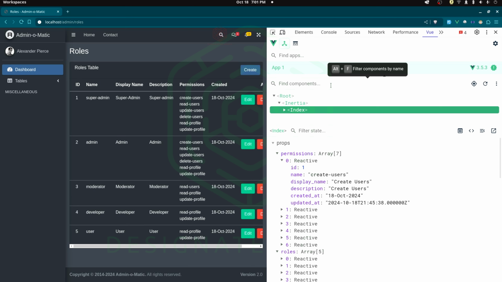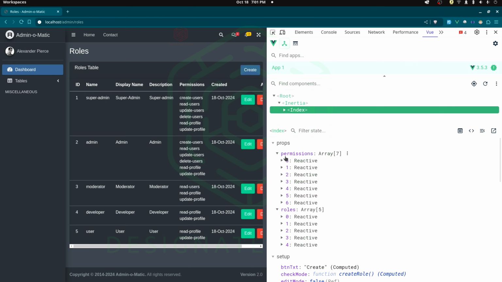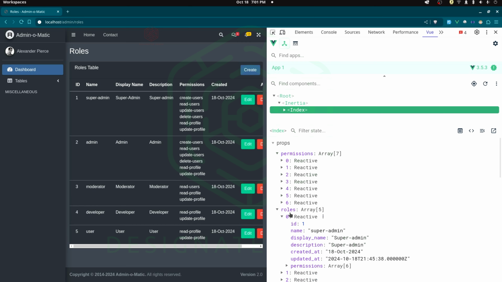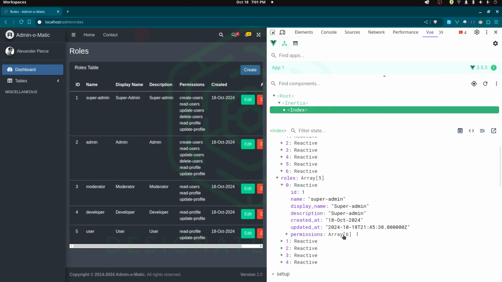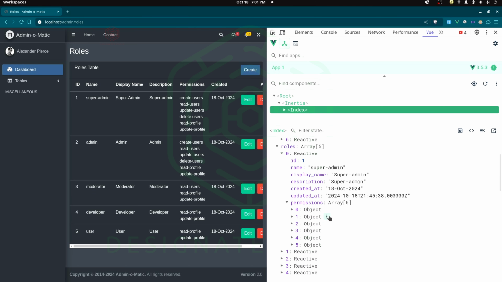We don't need all of that to loop over it in a modal, which means we can cut down on some of these props coming in, which will be better for us in the long term because it's just not as big of a request as it is currently. Same thing with the roles. We have the roles coming in, which is fine. We can even cut that down if we wanted to, but we're also bringing in the permissions with those roles.